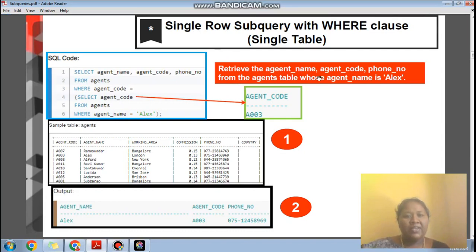From the agent table, whose agent name is Alex, how do we write the details? Suppose we don't know this table, and we don't have access to directly see the values. We don't know what the agent code is. In such a case, we have to pass another query. Otherwise, we would write these three columns from agents where agent code is this one.